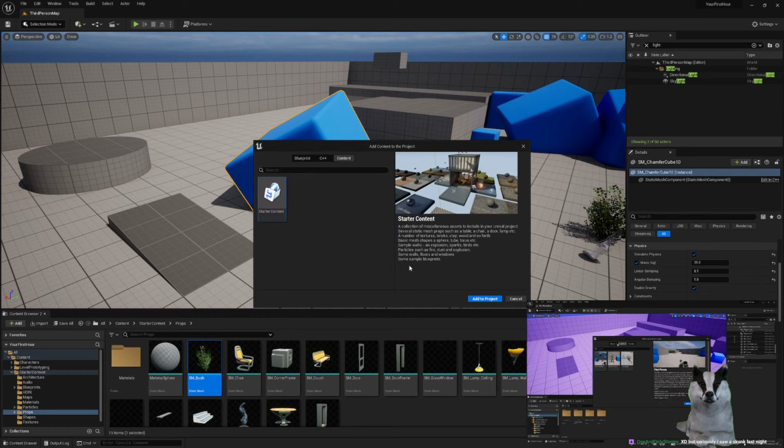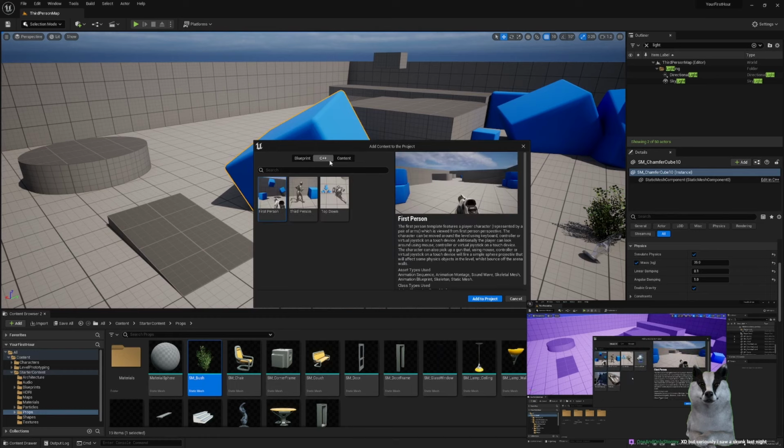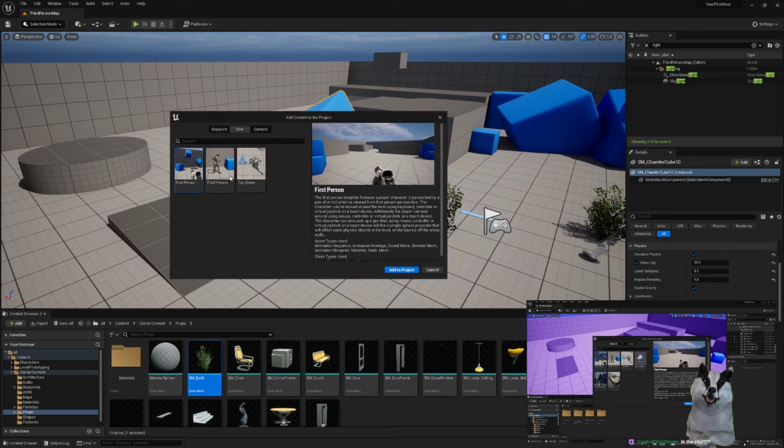Or we could add some C++ or Blueprint templates. Let's say we wanted to add the first person, we could go ahead and click on first person and add, and this will add the first person content to our third person project that we started. Okay, cool, this is good.